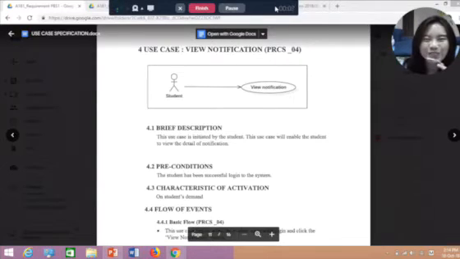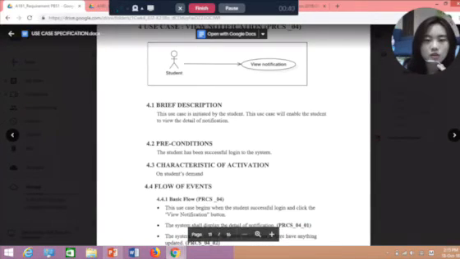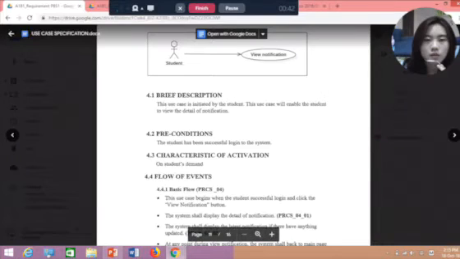Now I want to present the use case, which is view notification, and the environment ID is PRCX_04. This use case is initiated by the student, and view notification is only available for the student to view the detail of the notification. The precondition is the student has been successfully logged into the system, and the basic flow is when the user successfully logs into the system.